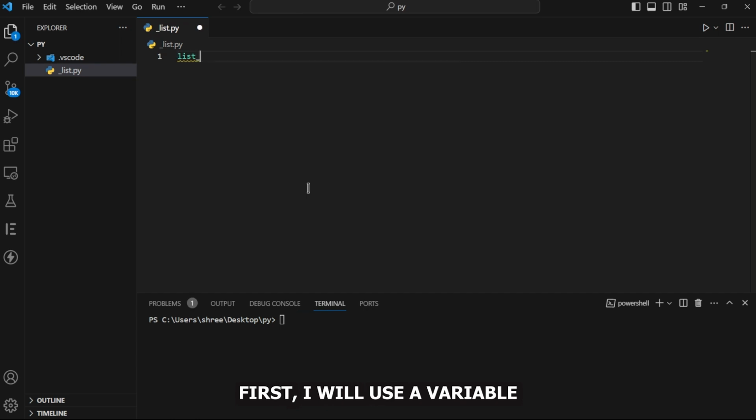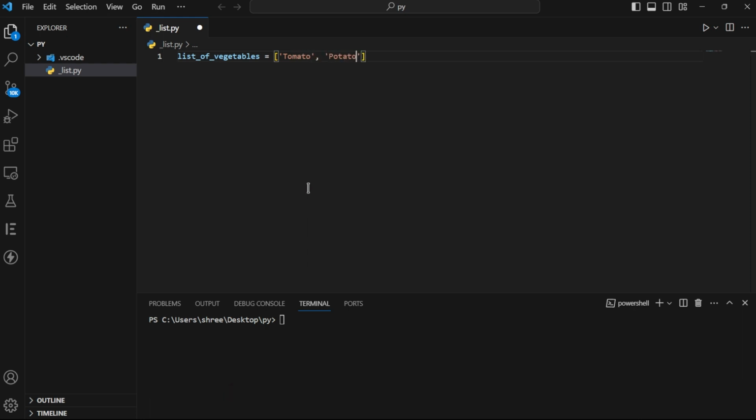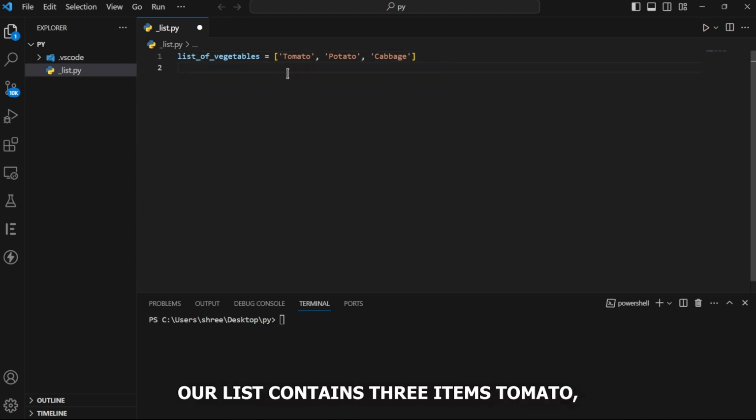First, I will use a variable called list of vegetables, and I'll give square brackets, and inside the square brackets we will specify the items that we want inside the list. In our case it's a list of vegetables, so we'll specify some vegetables: tomato, potato, and cabbage. As you can see, our list contains 3 items: tomato, potato, and cabbage.